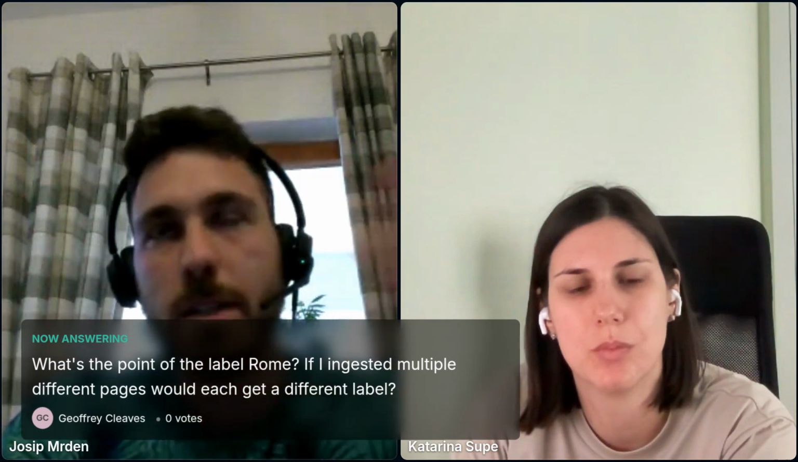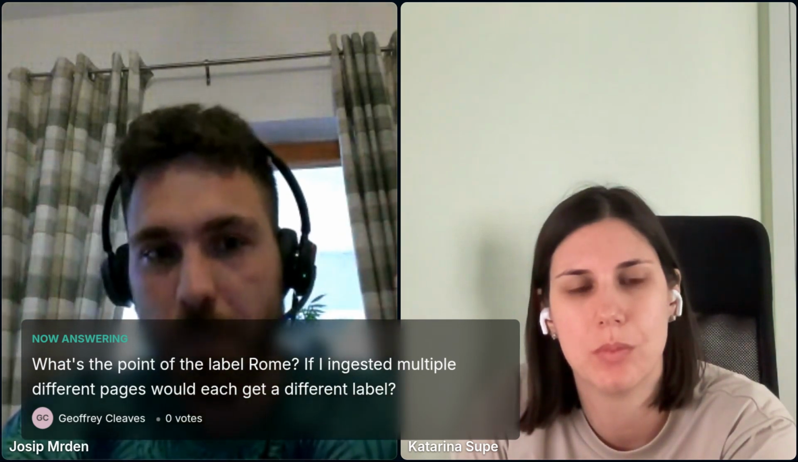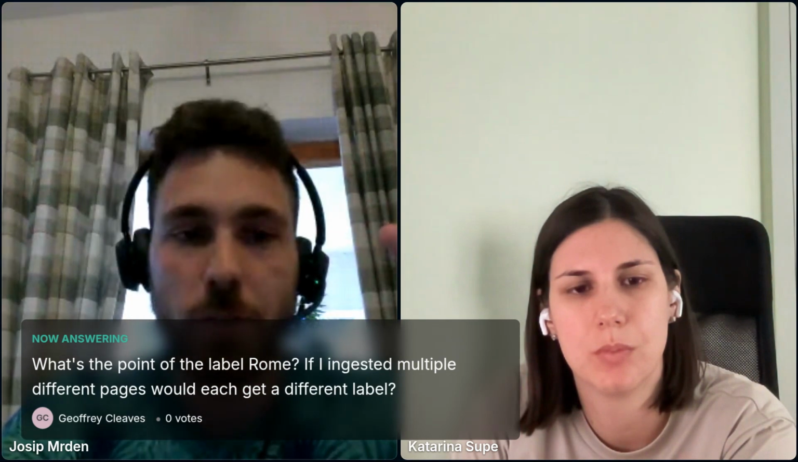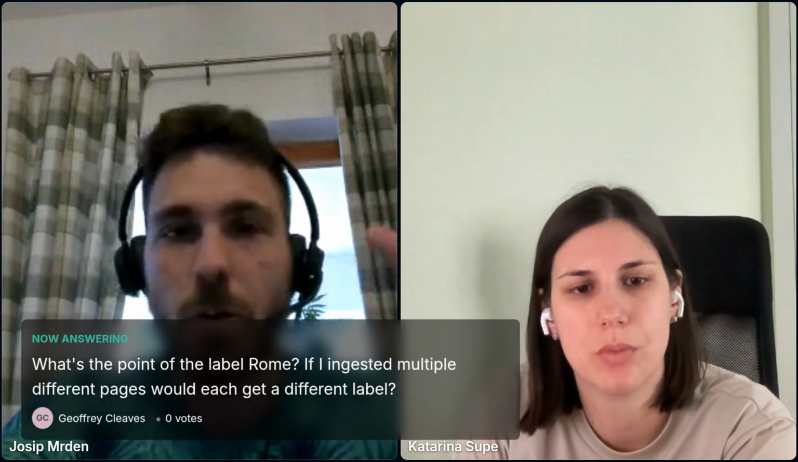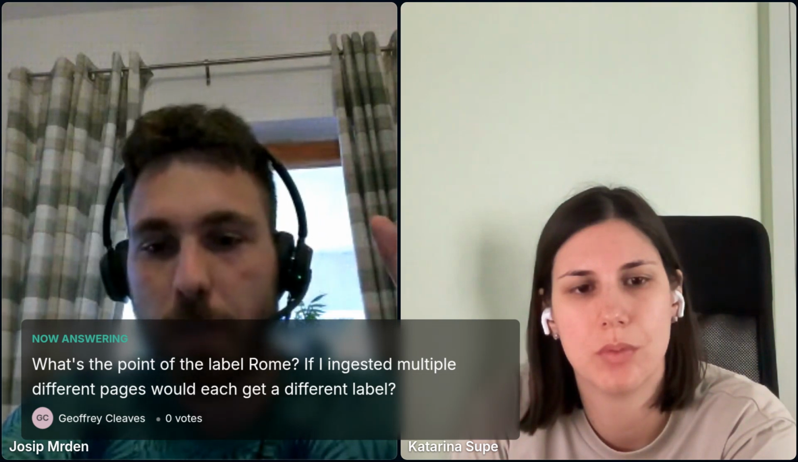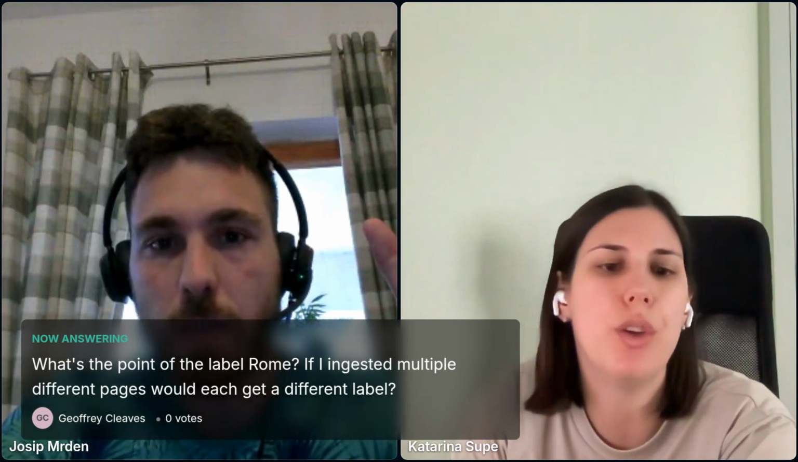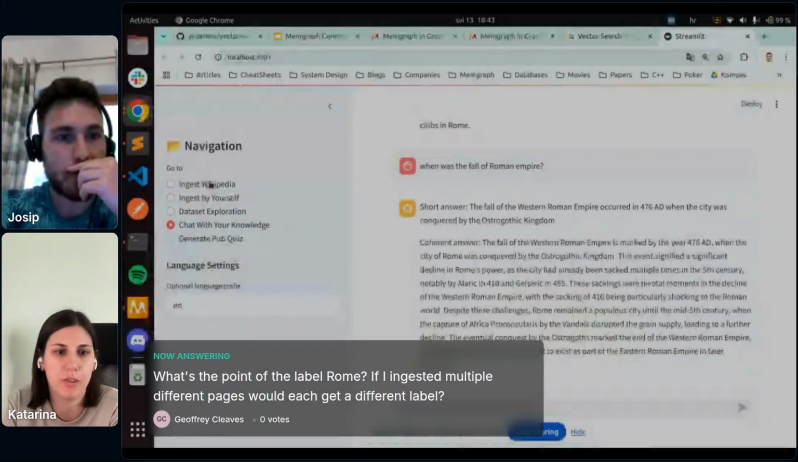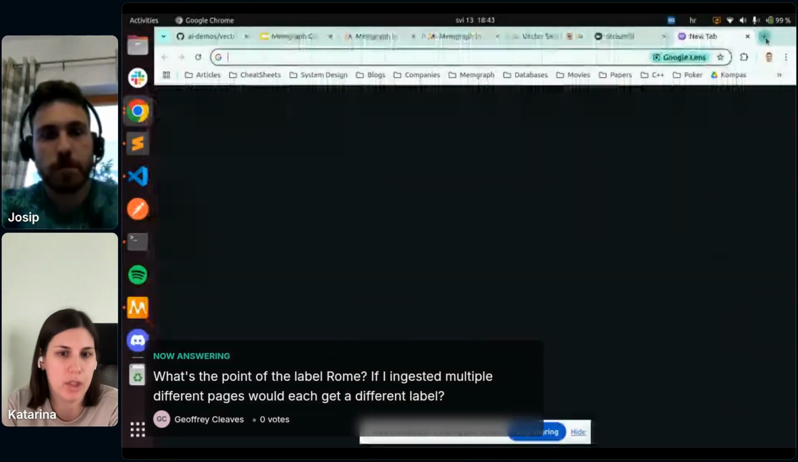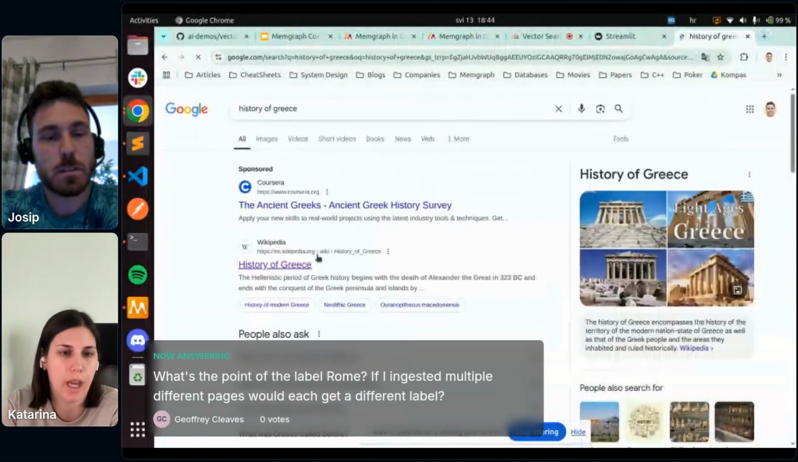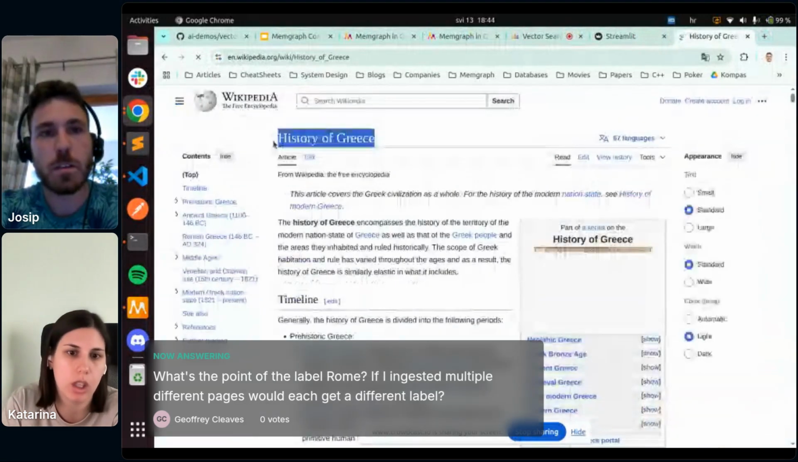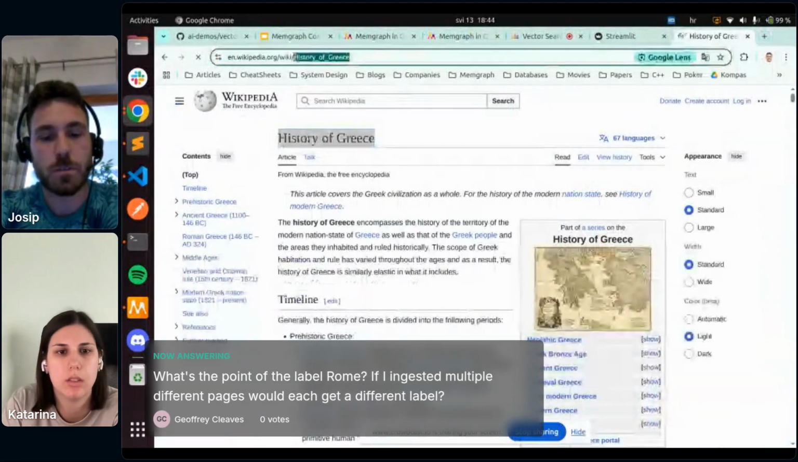And then All is for when you have multiple Wikipedia pages: you can either chat with all of your knowledge, or you can chat with only the knowledge from Rome. Maybe I can even show it. If you ingested multiple different pages, you would provide a different label for each page, right? And then all of the nodes from that page would have a different label, for example, Greece. Okay, good, let's try History of Greece.